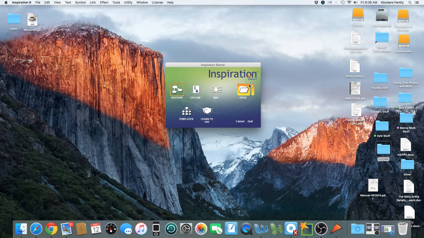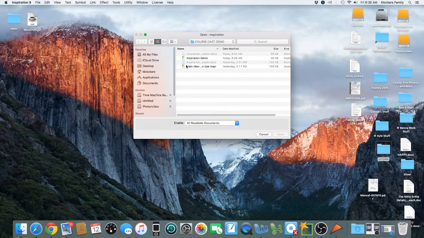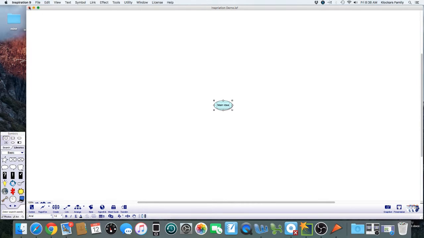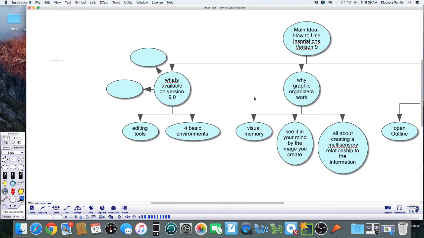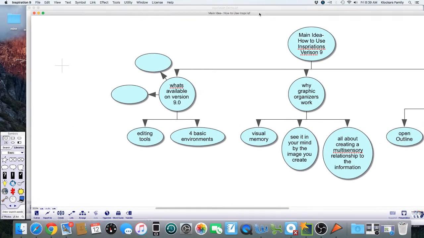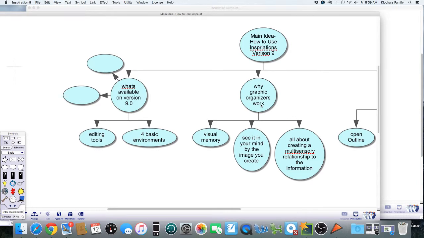In this case, I'm going to go into Open, where I've created a diagram option. Oops, not that one. This is called How to Use Inspiration version 9. As you can see, I have quite a bit of information on why graphic organizers work. We can see it in our mind to create the image clearly. We use our visual memory, and it's all about creating a multisensory relationship to the information.